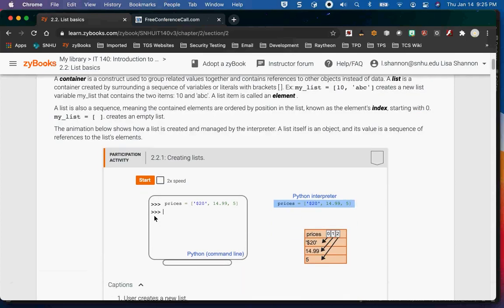So what is a list? Well, a list is just a collection of things. It can be a collection of characters, like a string. It can be a collection of movie titles. It can be a collection of integers. A list can be anything.